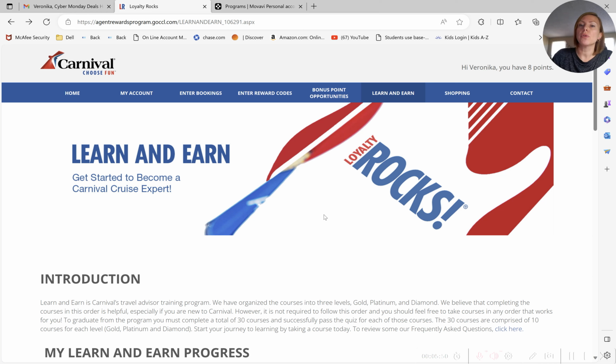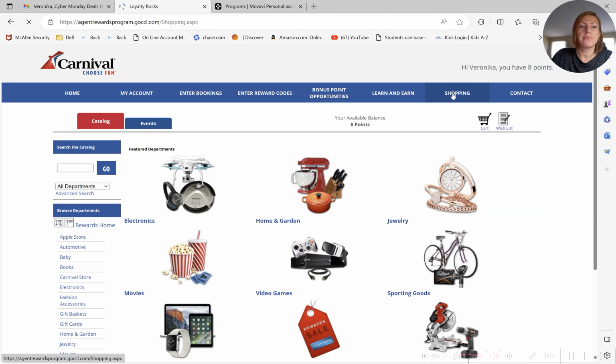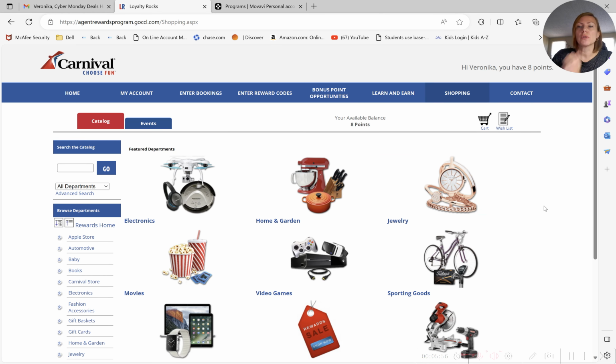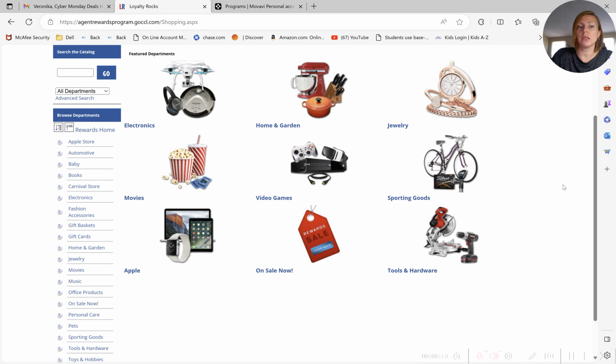Okay, so if you go to shopping, I'm not sure what it is. Okay. So the section shopping, it's for us, for travel agents as well. And when you have enough rewards points, you can use your points to buy those things that you can see right now on the screen. And as you may see, that's a lot. It's not just gift cards or something.